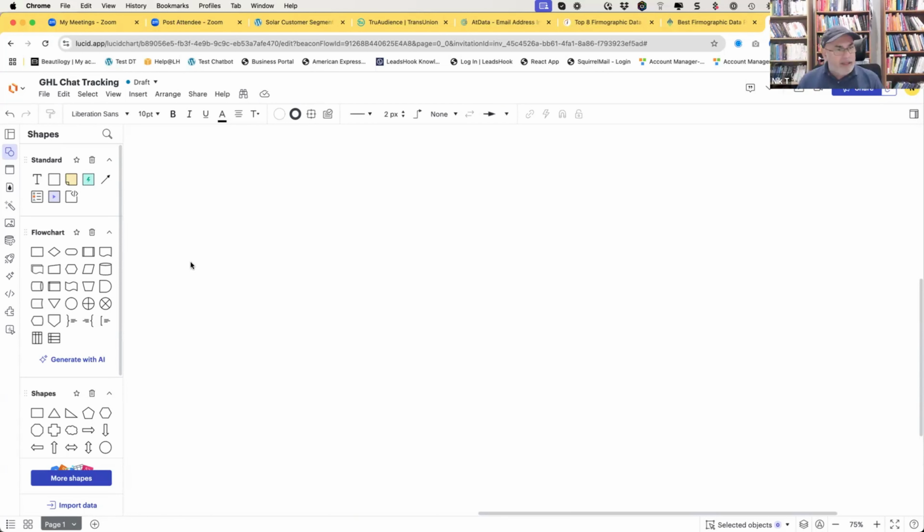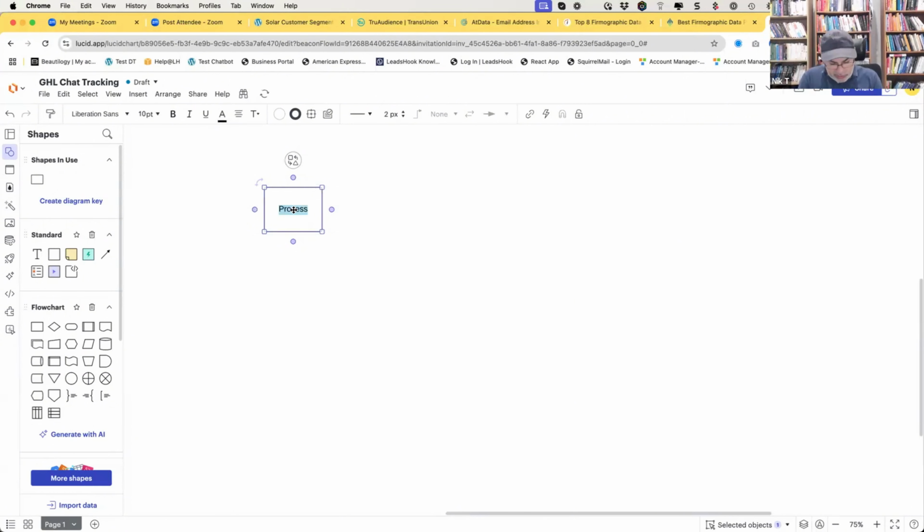So from what I understand, you've got a GHL widget, a GHL chat widget, is that right? And you've got some issues about tracking here. So can you just give me a bit more context? I'll map it out in a flow diagram, and then let's see what we can solve.